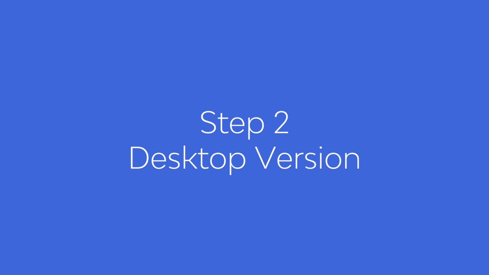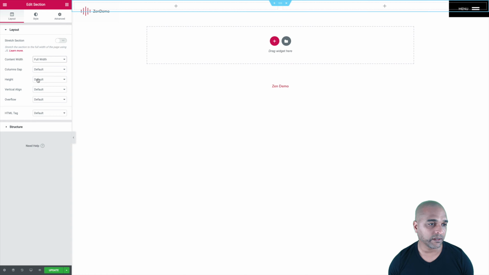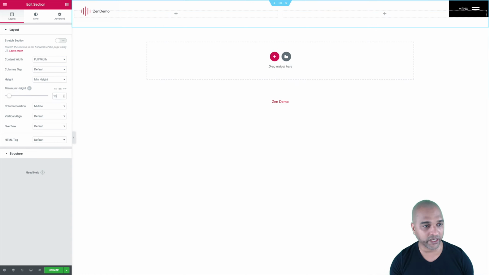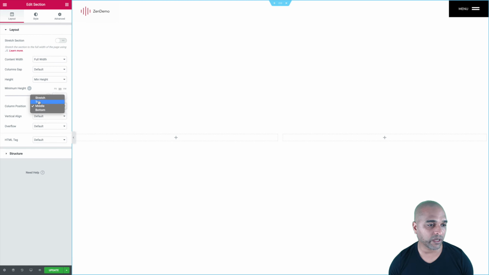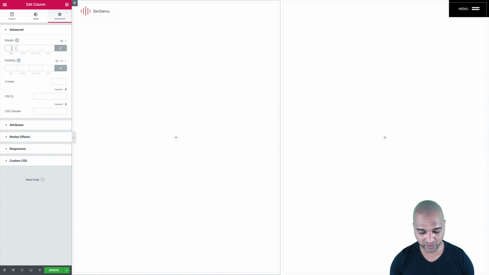So the next thing you want to do is create a new section with 2 columns. You want the content width to be full width, the height to be a minimum height of 100 VH, and you want the column position to be stretch. Okay, so next, you want to click on the first column, then go to the Advanced tab, and give it a margin of 0 for the top, right, bottom, and left, and the same for the padding.